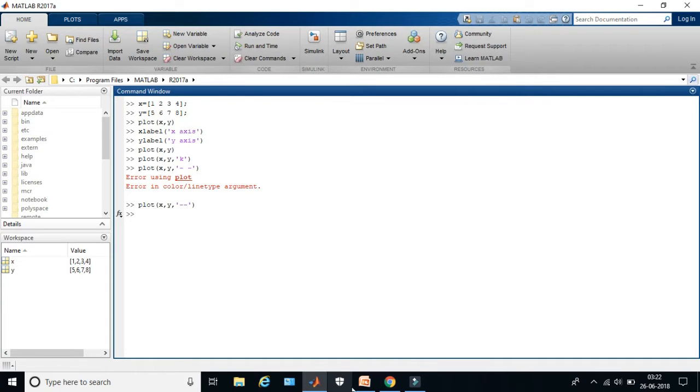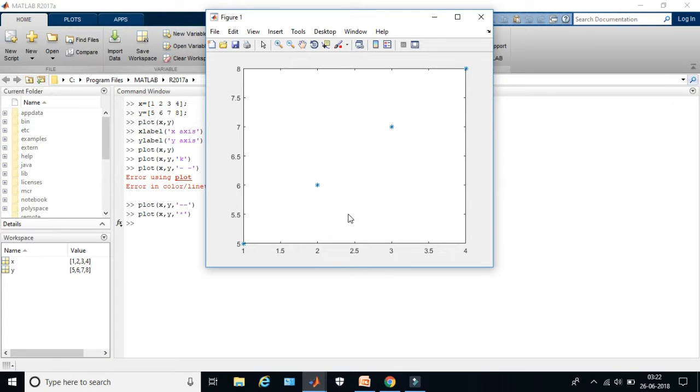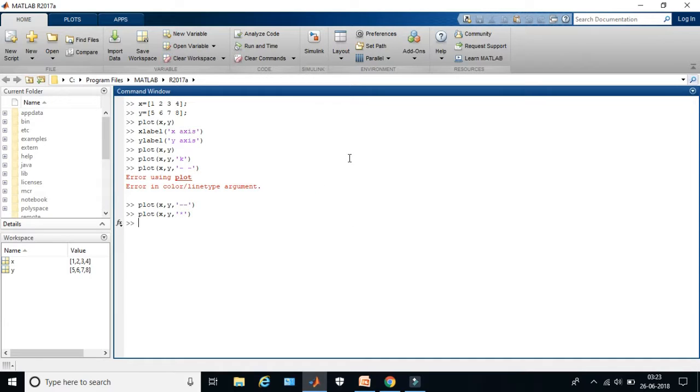Now I'm going to change its marker. So plot x comma y comma single quote. Now I'm going to add a star over here. So complete the single quote, enter. You can see there is no line, there are only stars where the values are put. So you can use it according to your need.